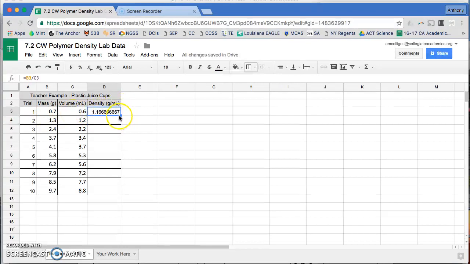And then I can repeat that calculation by hovering over the blue box and dragging it down, and now I just did it 10 times.